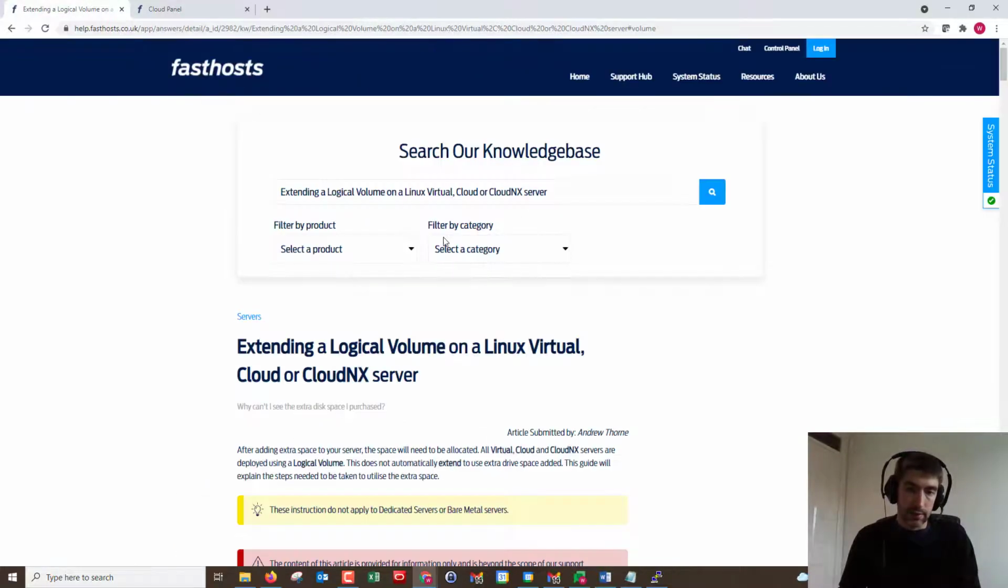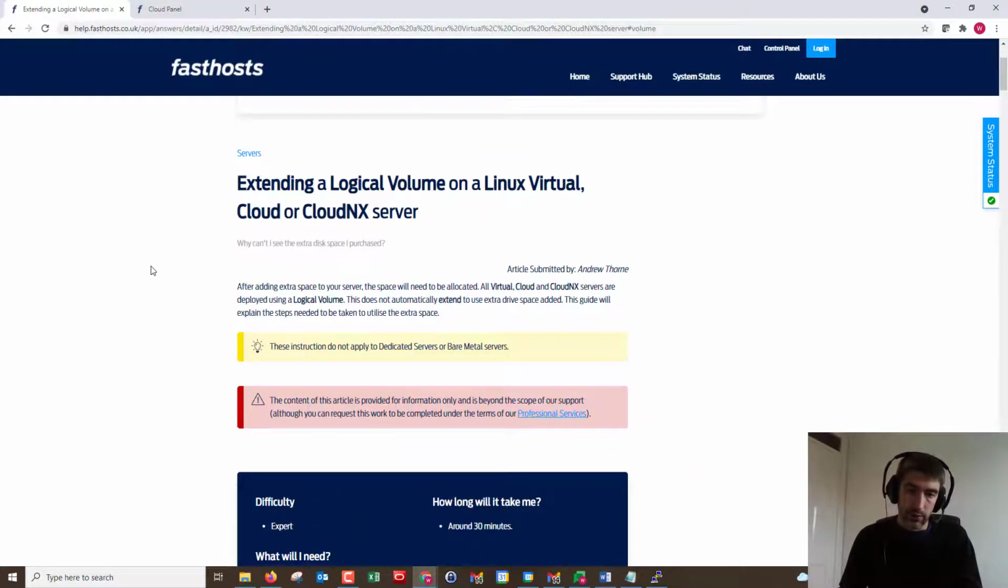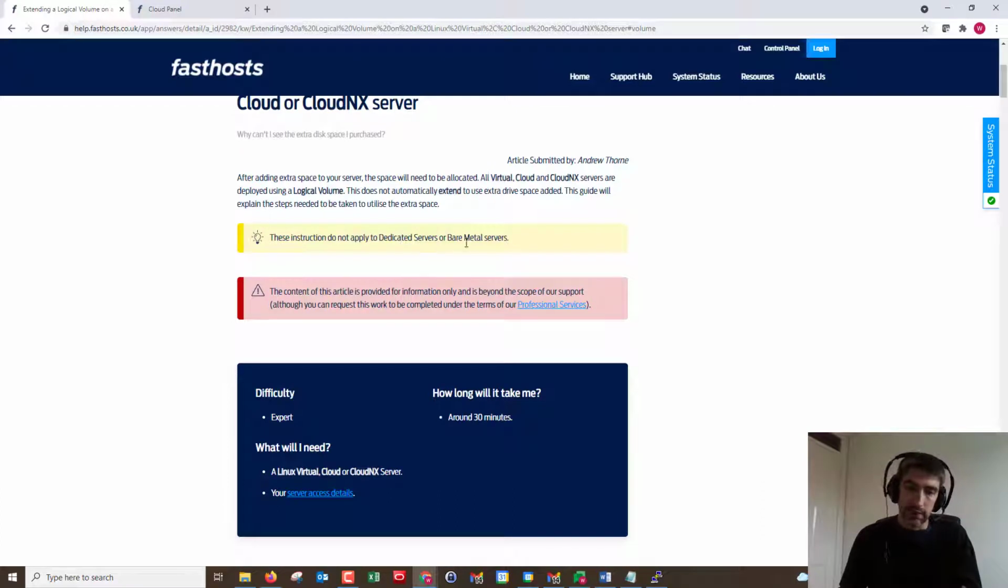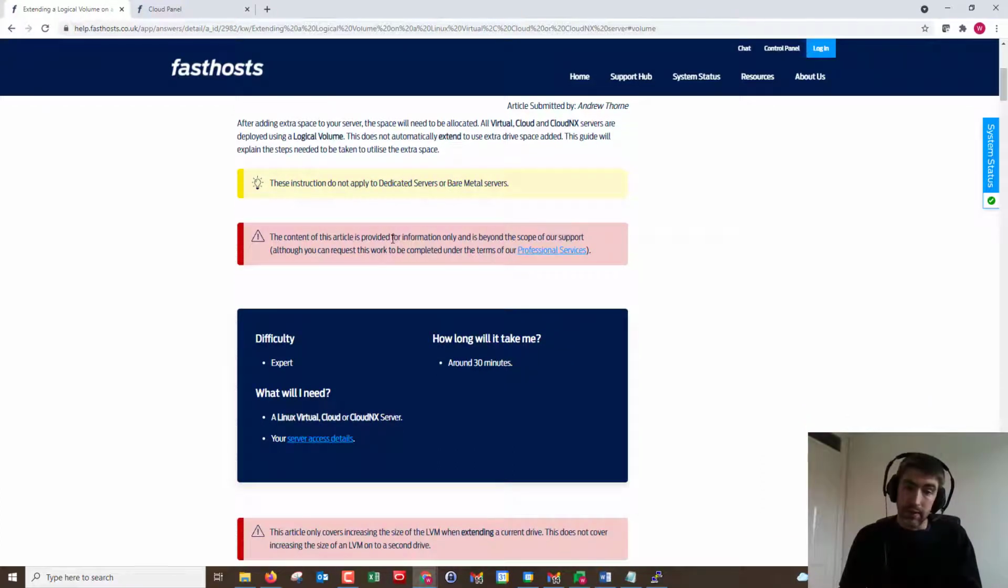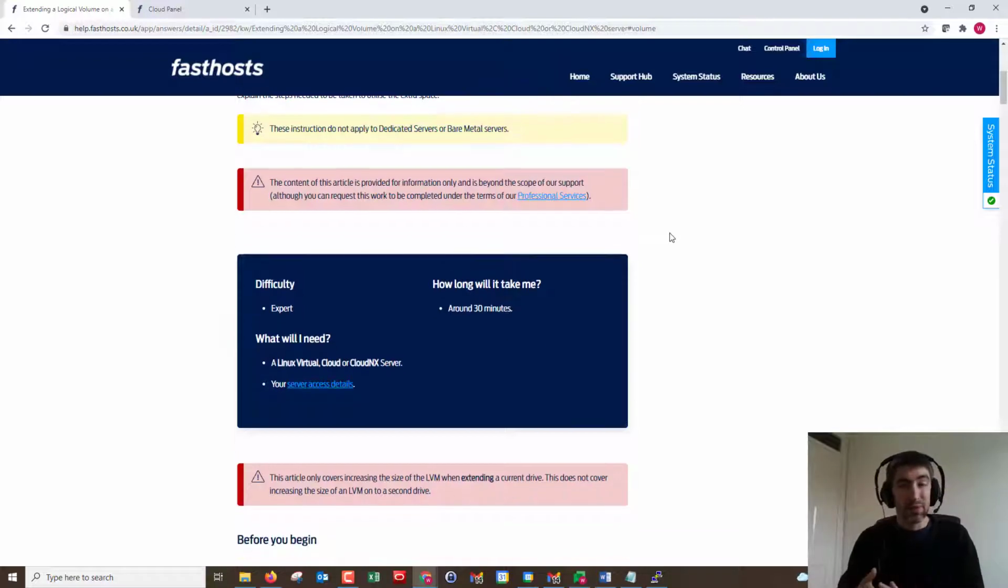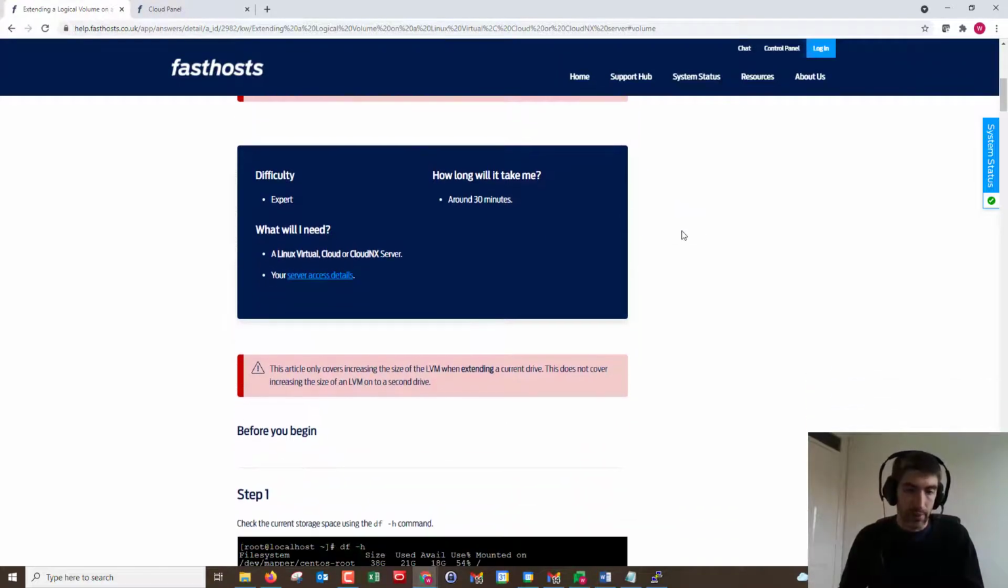So let's start here. There's a couple of warnings on here. Again, instructions don't apply to dedicated or bare metal. The content of the article is information only and beyond the scope of our support because it's an unmanaged server, so we don't typically go too much into this. But if you do get stuck at any point, you can try our support. If they're able to help, they will.